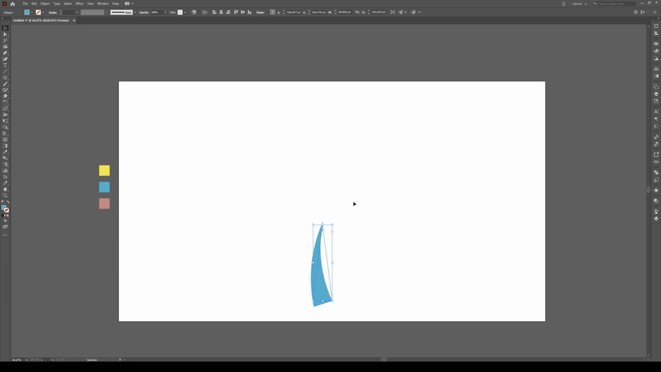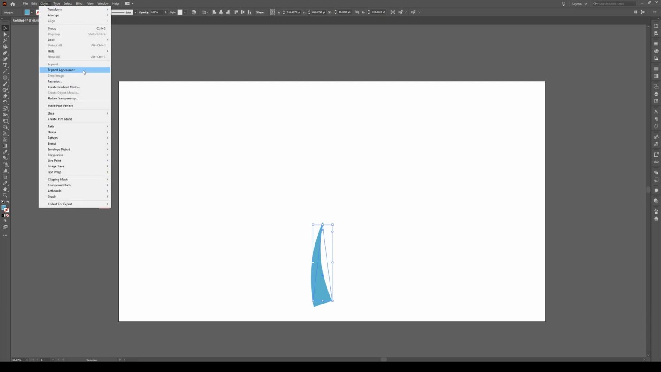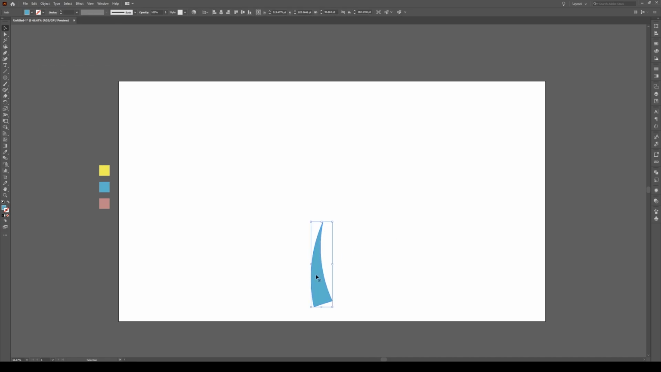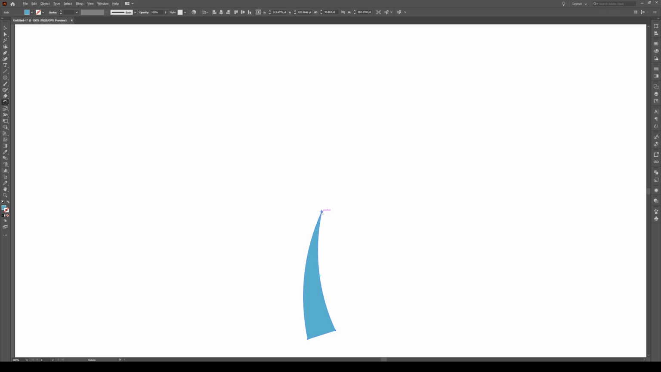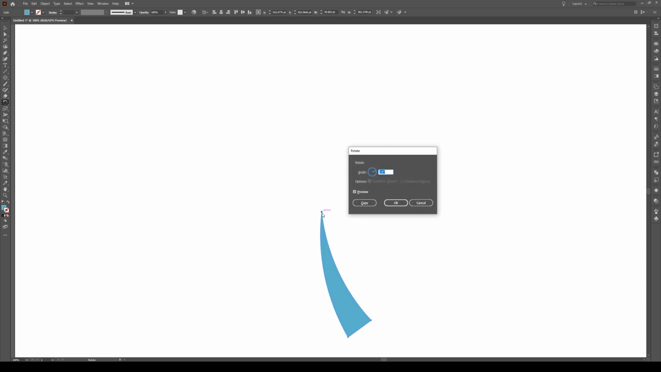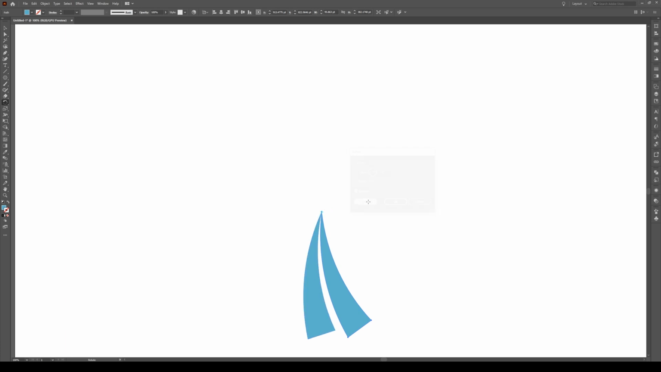Press OK. Having done that with your object selected, go to object and expand appearance. Good. Now select your object, press R and hold alt and click just at the tip of it. This screen will pop up, and what you want to do here is type 360 divided by the amount of times that you want this shape to appear in a circle. So in this case, I want it to appear 20 times. So I just go 360 divided by 20 and then press copy.